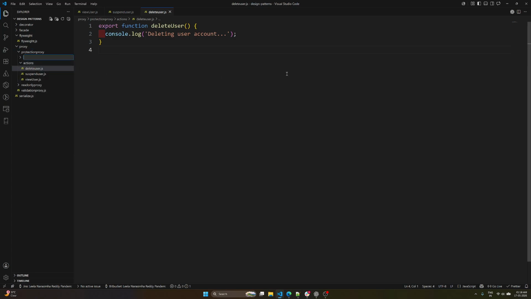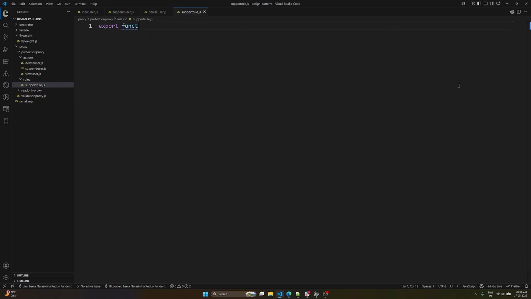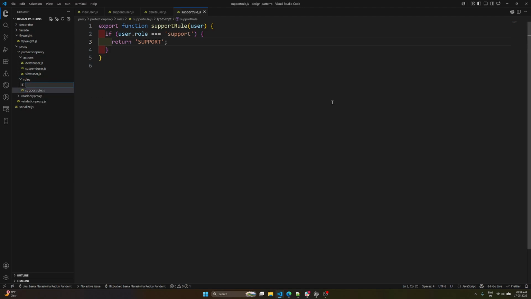Now let's try to create the rules for this one. The first one which we are having is the support rule. Support means, if you have support permission, then you are able to see. Export function supportRule, and here you get the user, and if user.role is equal to support, then here I will return only support. So that's it. Now the next one, we are having the manager rule.